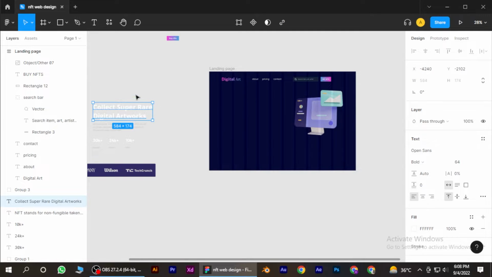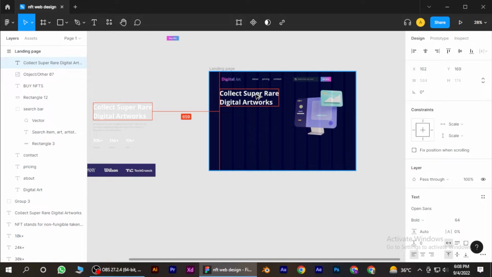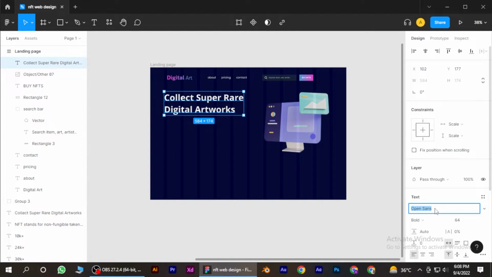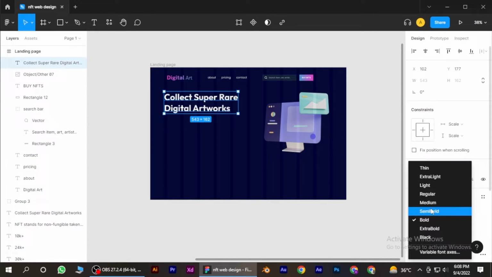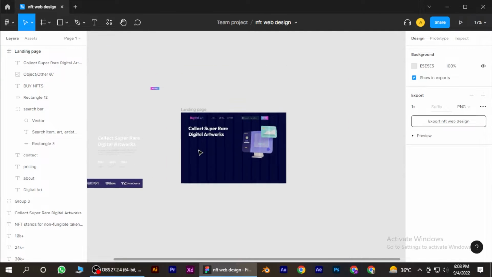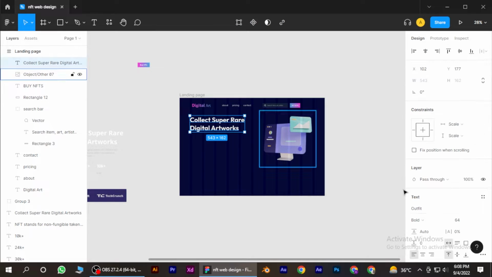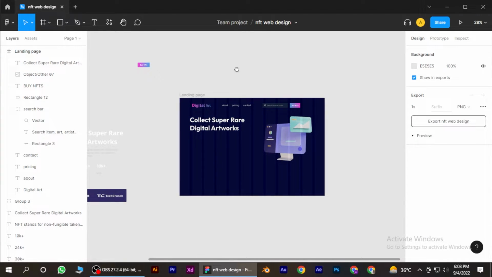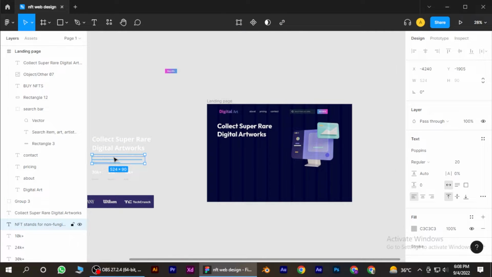you have to simply put the text here and the font name is Outfit. You can also download it from the description below. I will add it there. And change the fill to white.